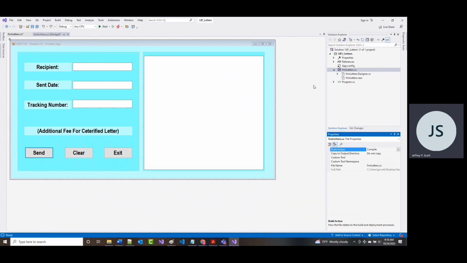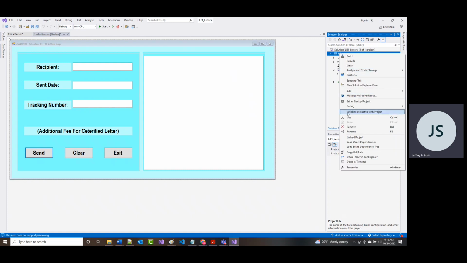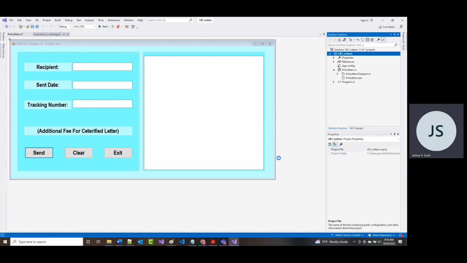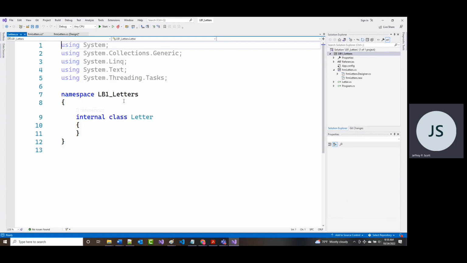That's what I wanted. Okay, so going up to my letters program, the first thing I want to do is go in and add a new class. So add, we'll go down to class here and we'll make it letter.cs. Okay, so here'll be our letter class, changing that from internal to public.